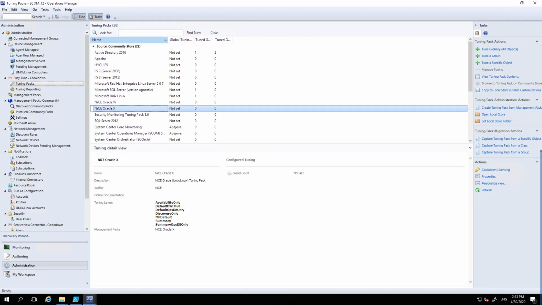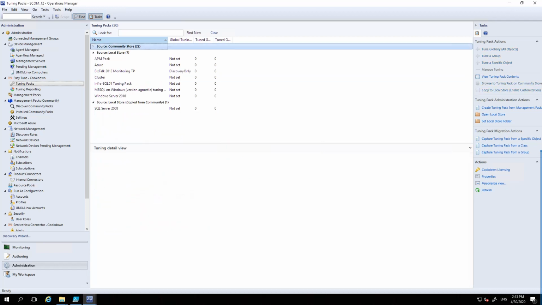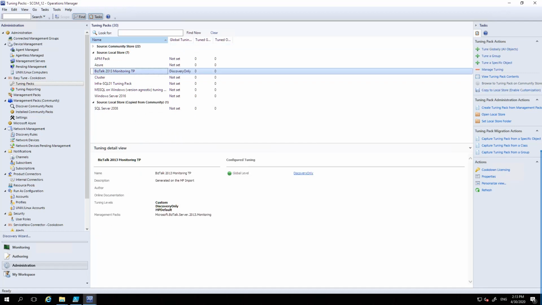We're looking at the EasyTune Management Pack UI. Let's refresh. Oh, it's doing it already. And what we should see is the tuning pack we created for the management pack we imported, and we're going to see globally that, hooray, the discovery only level is set. So that's worked perfectly. So basically we've imported a new management pack and we've tuned the global level.